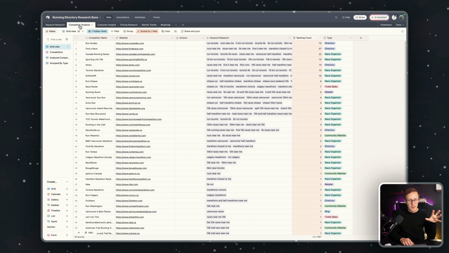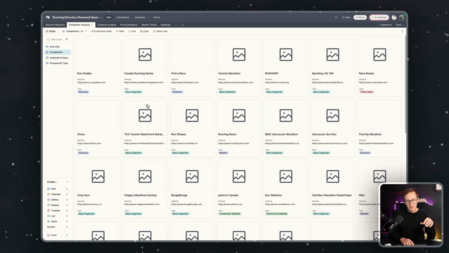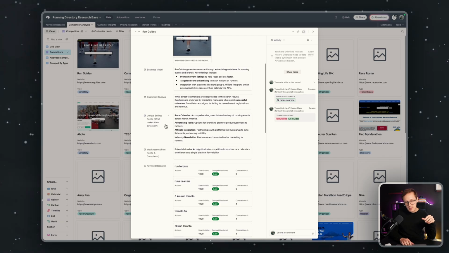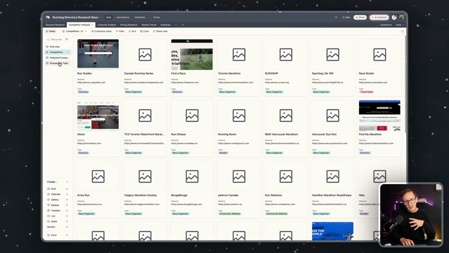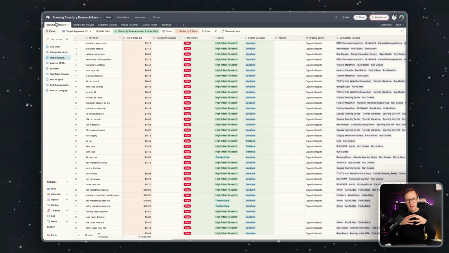And then I have a whole separate table where I break down each of my competitors in even more detail. So you can see here I did a bit of a breakdown that explains who the business is, what they do well, all those kinds of things. And all that information will allow me to be more strategic in how I approach building out my directory.